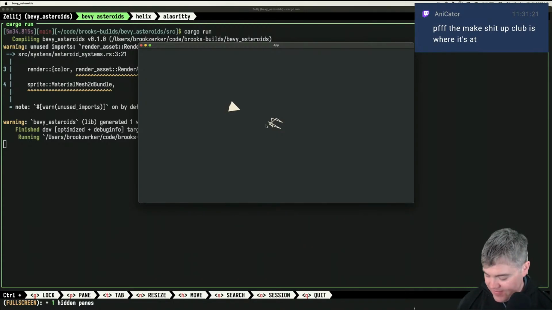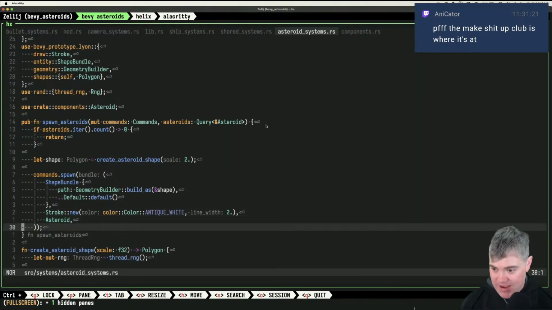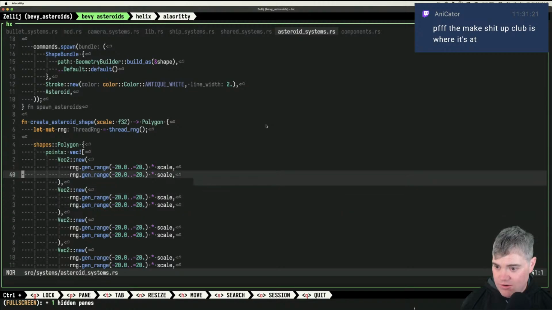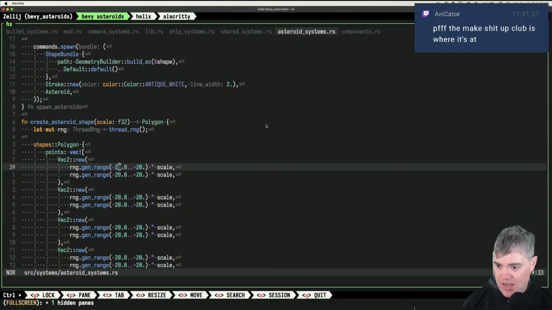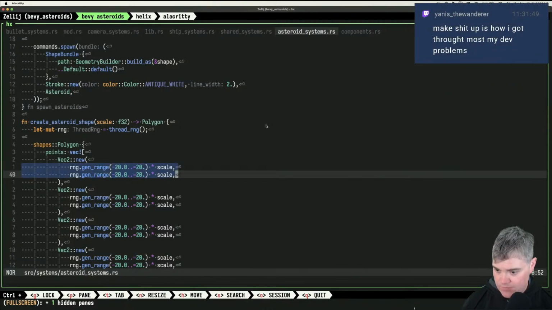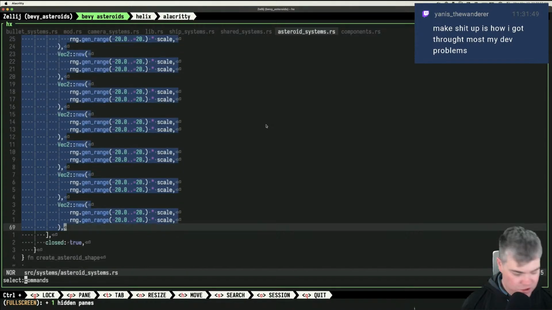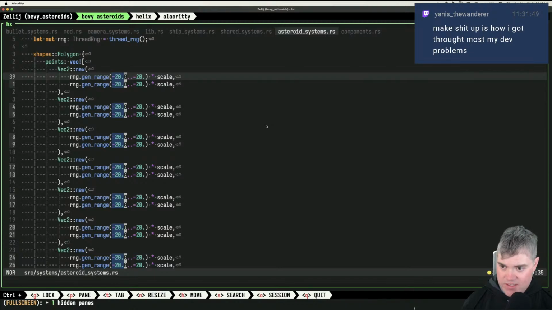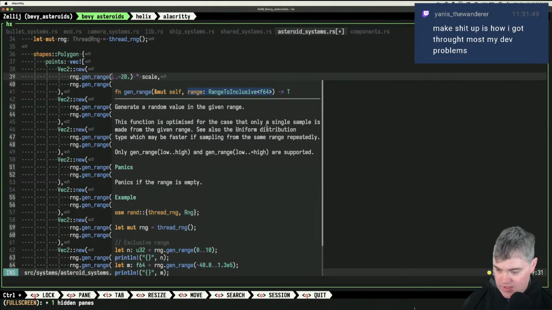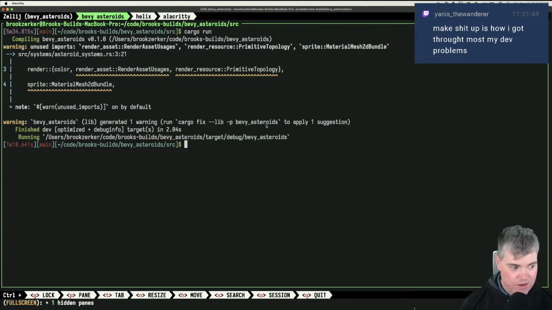Oh, you know what? If I want to continue with the make shit up, I don't go from -20 to 20. That's another problem with my math. I just go 0, right? So if I search for -20.0, I want to change this to be maybe like 5.0. This would probably actually look a little bit better.